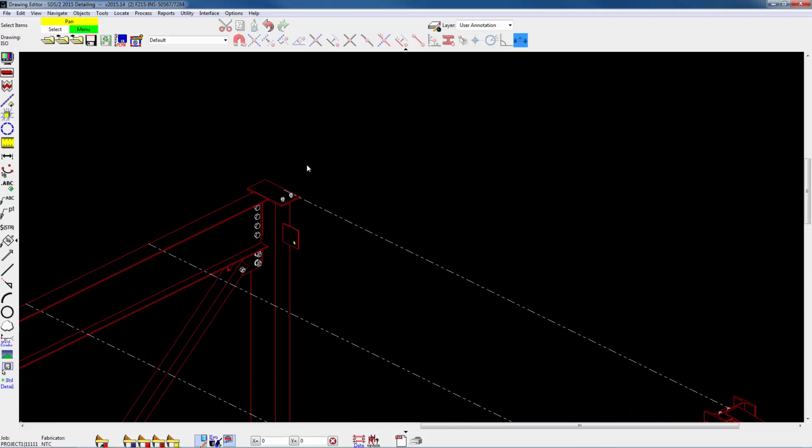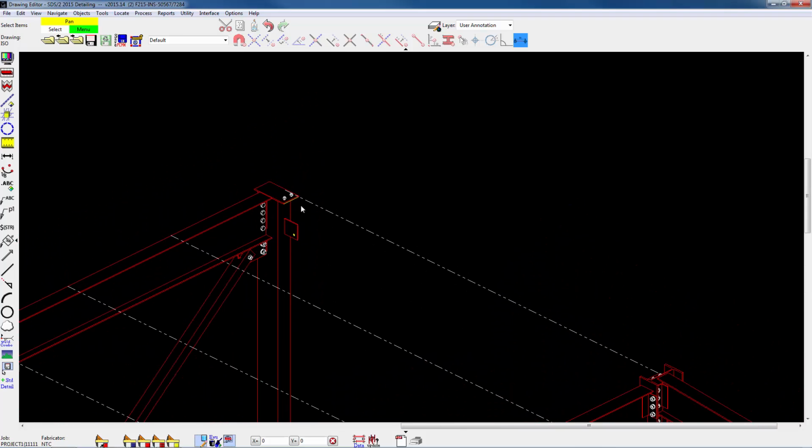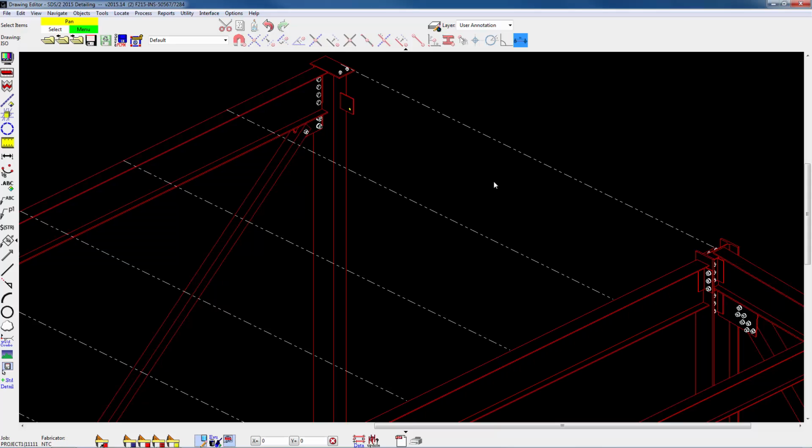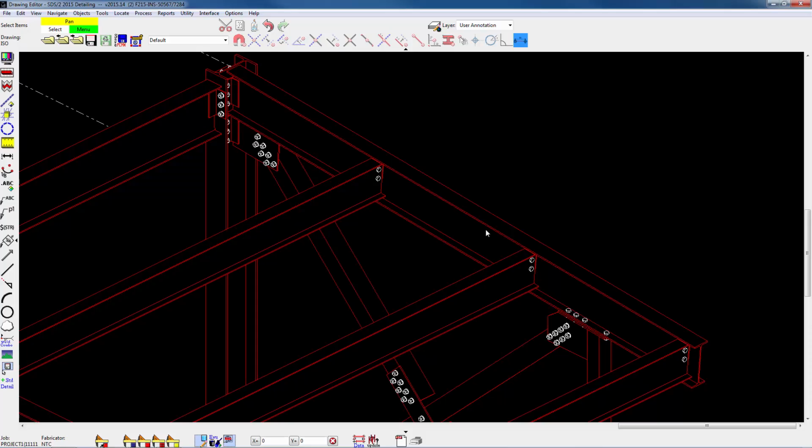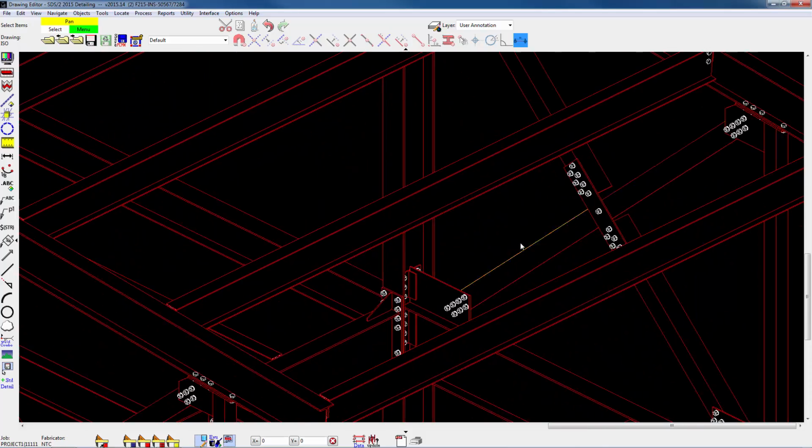And now that you have this created, another thing you can do with your isometric view is zoom in and out, and you may see something really obvious, like a missing connection again, or something just doesn't look right.